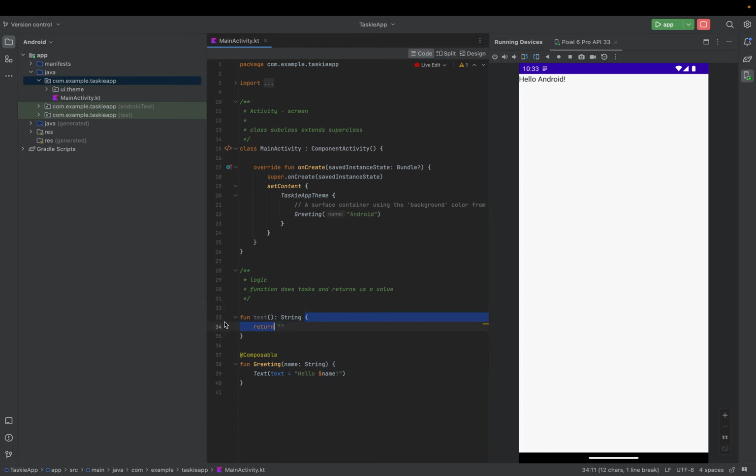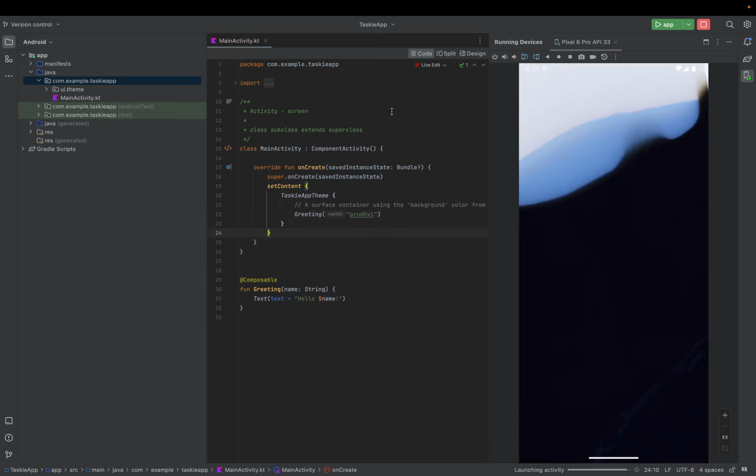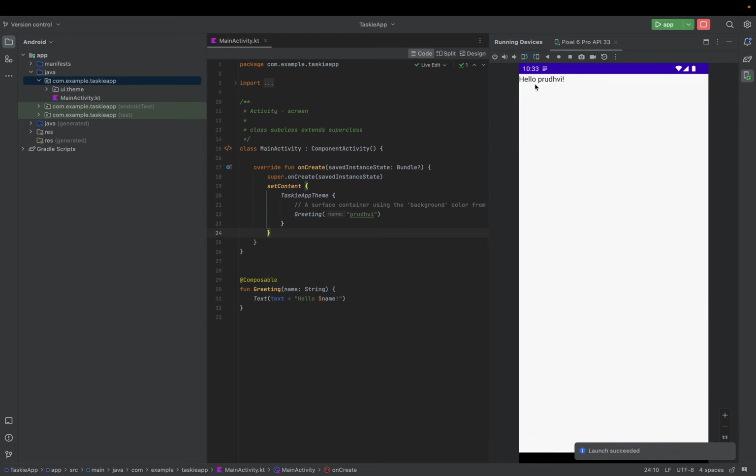So right now, if we just remove all of this and change this greeting parameter, what this greeting function is doing is taking a text and adding hello to whatever we give here. So if I just remove this and add Prithvi, will it work? Let's just run it, right? If you run it, it changed to hello Prithvi. Here we have an extra exclamation, so that's how it gets added. This is a basic composable, right?